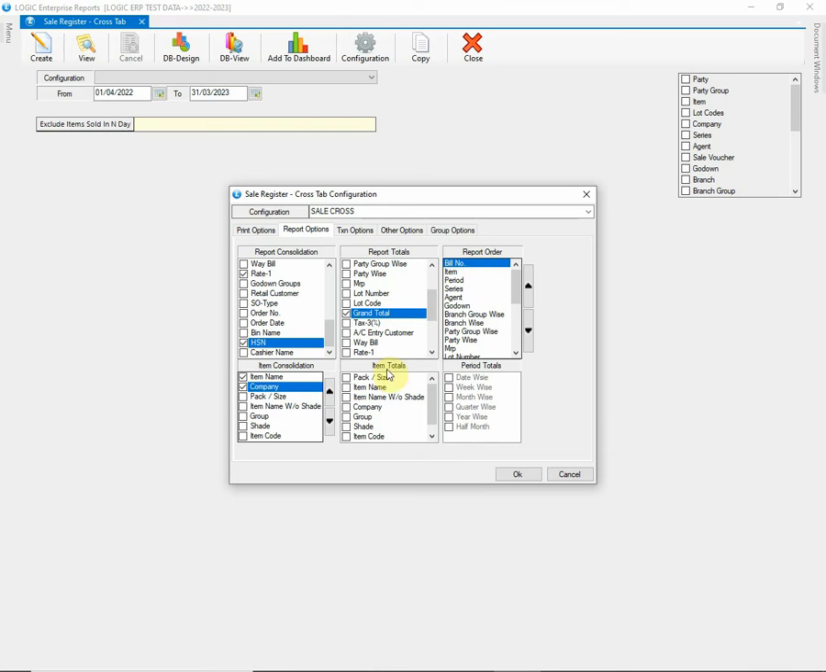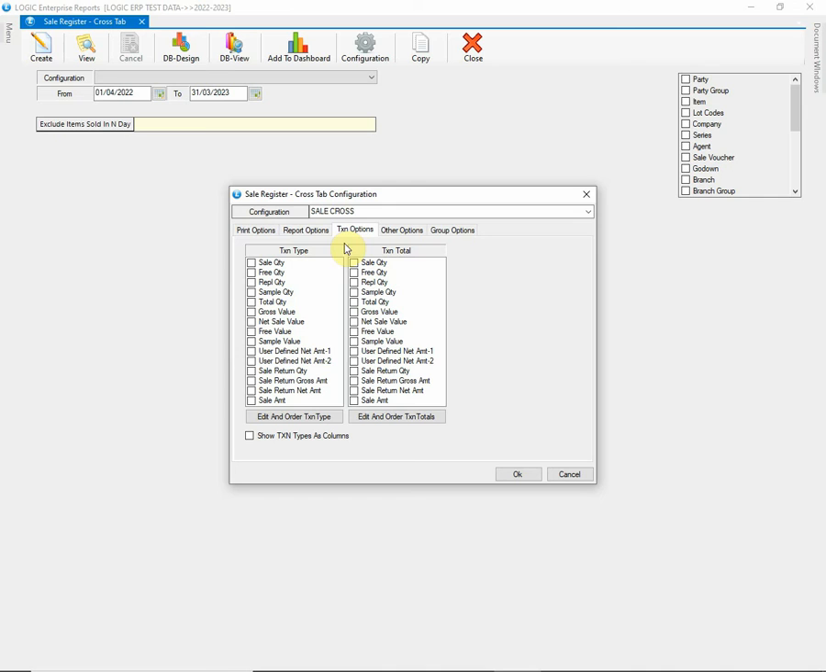Then we have item total options. This is an optional section. We can choose if the report is item wise consolidated. Coming to the last section of report options, that is period totals. You can tick to enable if the report is created period wise and you want to add totals such as date wise, month wise, etc. Next we have TXN options. It refers to the transaction type on the basis of which the report will be generated, such as quantity basis or value basis. You can choose as per your requirement.